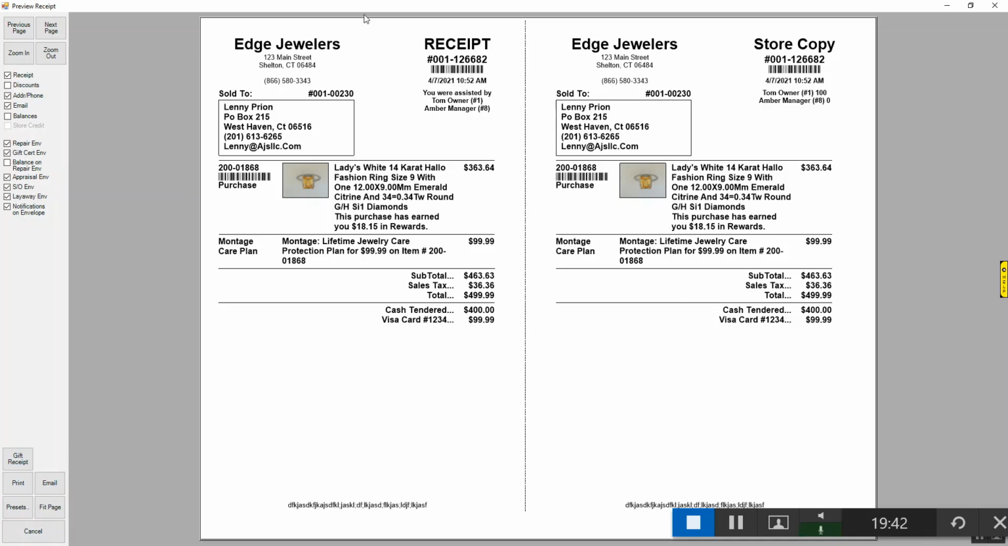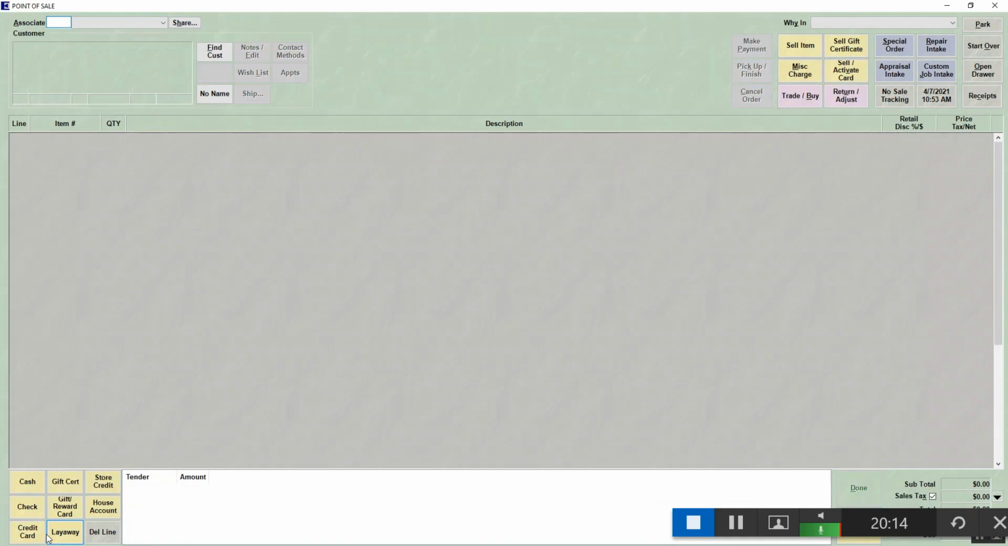The receipt will show your store information if you don't have pre-printed receipts. It will show the receipt number, the date and time, what associates assisted the customer, the customer's information, and anything that happened. So in my case, it will show the item we sold, the price, the care plan, the price, the subtotal, tax, and total, and then it will show the tender. Once we've hit print, email, or gift receipt, when we hit cancel, it does bring us right back to the point of sale for our next transaction.